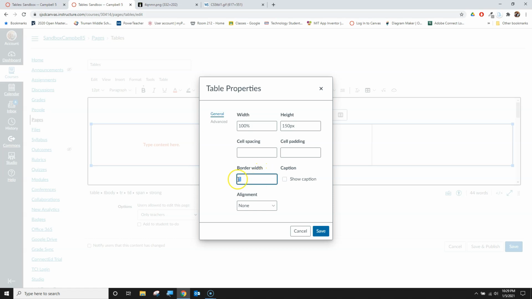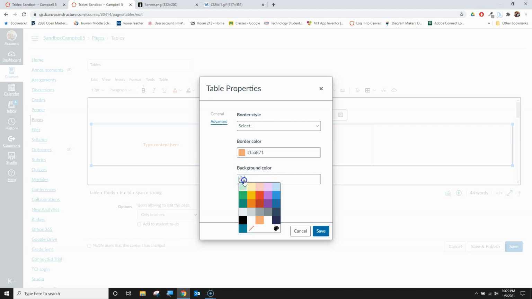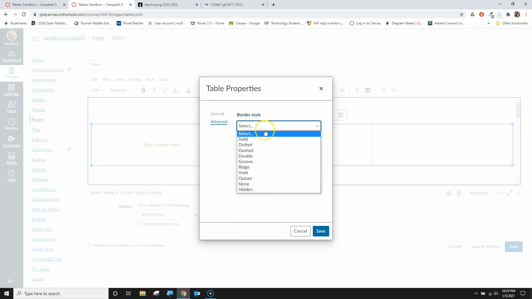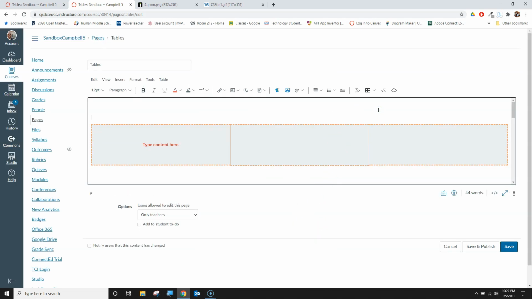Now, in border width, I can also set this to make a thicker border. I can change the alignment of the text within the table itself. And then if I go to the advanced tab, I can control the border color and background color. So if I want to choose, say, an orange border color, and I want to set a light gray for the background, I can do that. I can also control the border style. So for example, if I used a dashed border style, we see that in the end I get this as an outcome. So there's a lot you can do to control the look of the table.